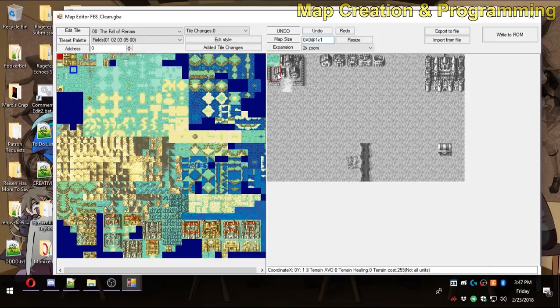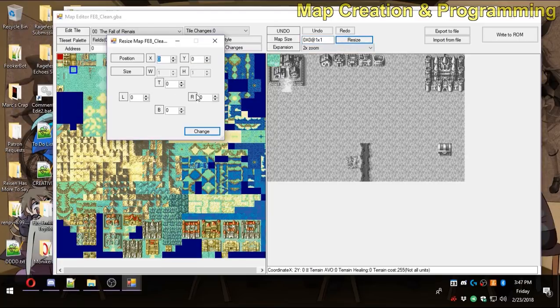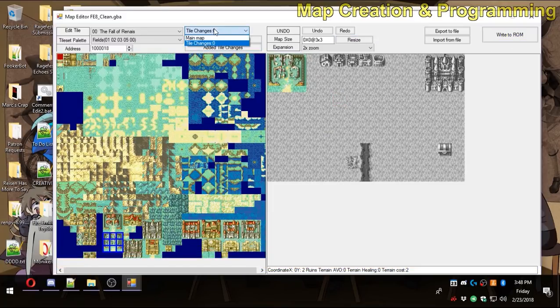As you can see, the tile change itself is only the size of one block. You can change that by going into resize. So we're going to make it go down like that. And there we go. So this is our first tile change. Awesome. Now we need to add another tile change, though.